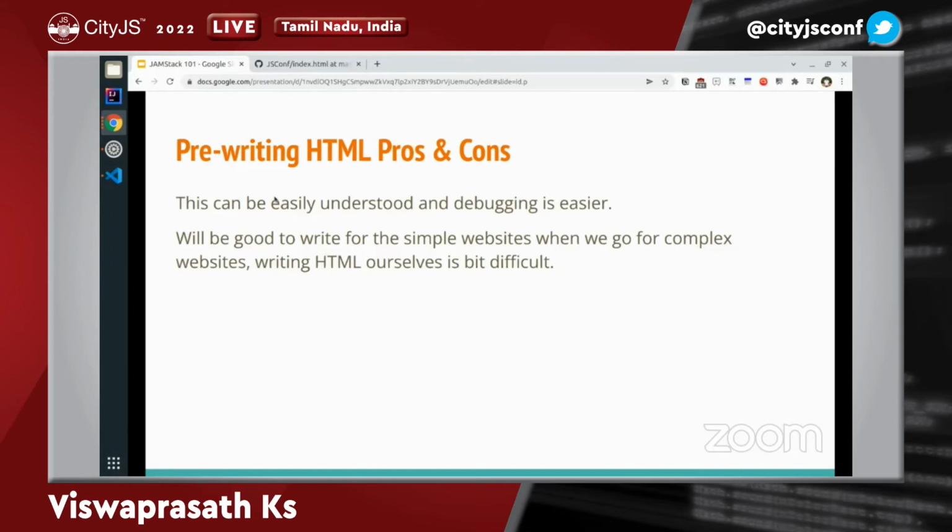But when it goes to somewhat bigger websites, say a blog, I cannot keep on copying and pasting the same HTML code each and every day. Right? So some easy websites can be built using this pre-written HTML code. But when we go to somewhat more complex websites, it is going to be a little difficult for us.